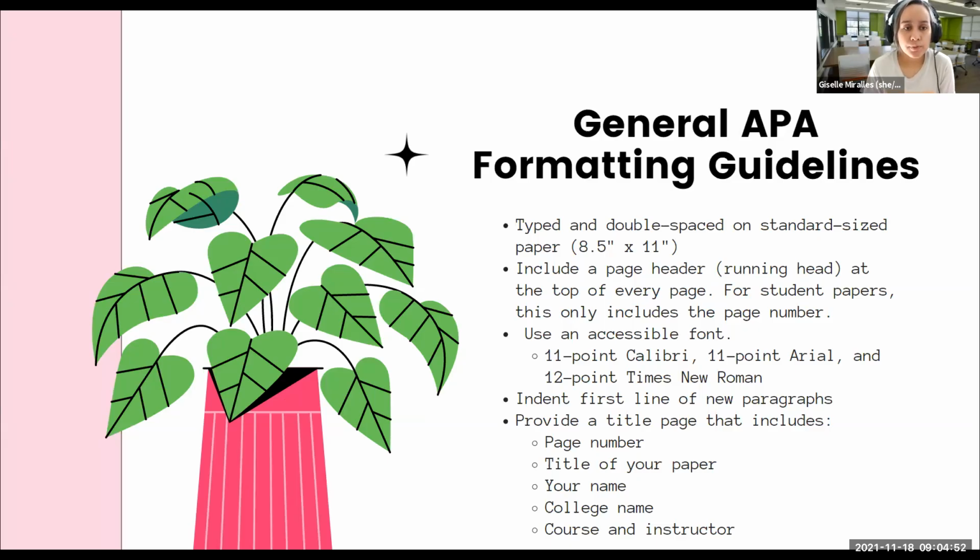So to begin, I want to review a few general APA formatting guidelines. The first guideline I have for you is to type in double space on standard size paper. That would be 8.5 by 11. The second is to include a page header, a running head at the top of every page. For student papers, this only includes the page numbers. The running head essentially is a shortened version of your paper's title and cannot exceed 50 characters, including spacing and punctuation. However, like I said, if you are just writing a student paper, it should just include the page number.